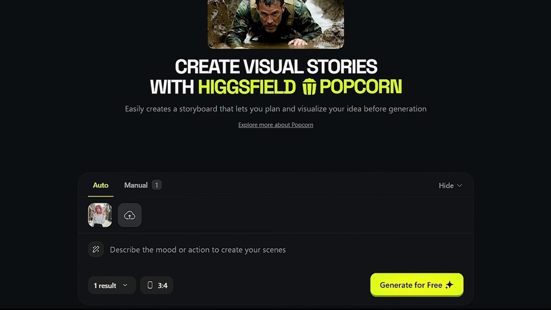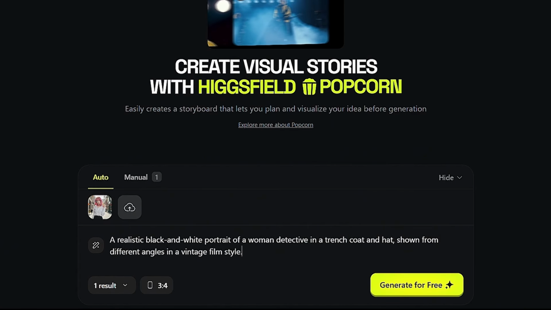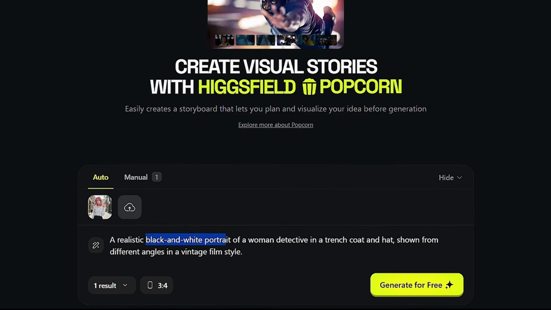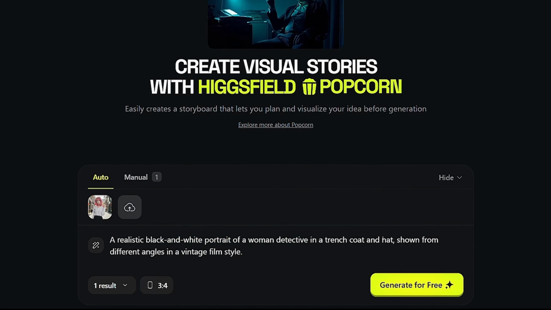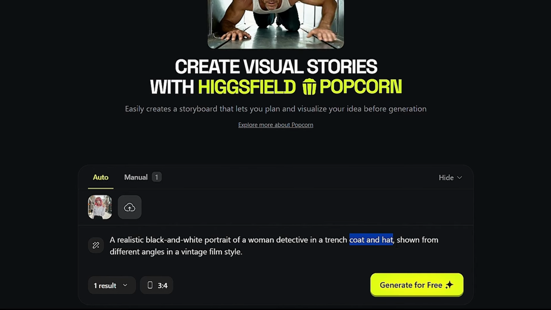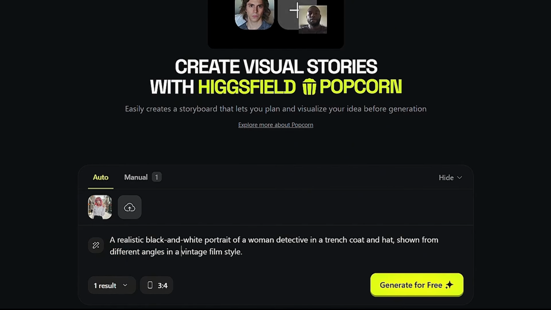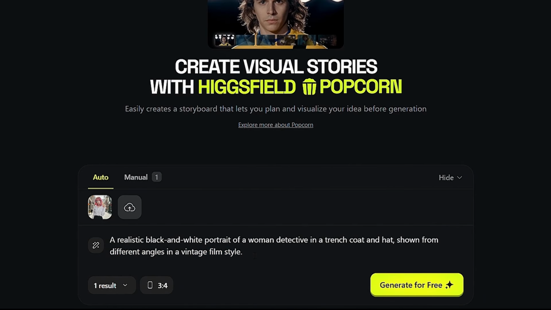For this demo, I'm uploading an image of a woman model wearing a white shirt. In the prompt section, you can specify the scene. For example, I'm asking for a realistic black and white portrait of a woman detective in a trench coat and hat, shown from different angles in a vintage film style.